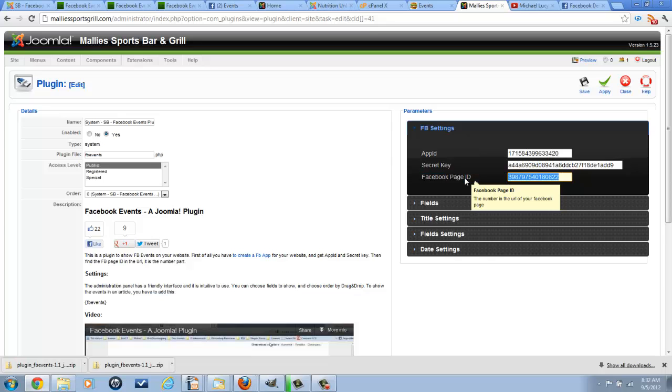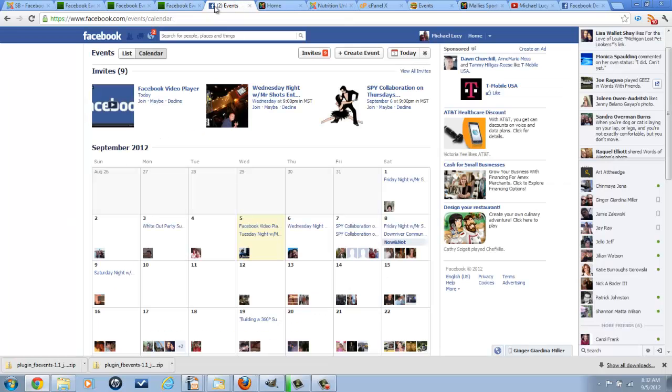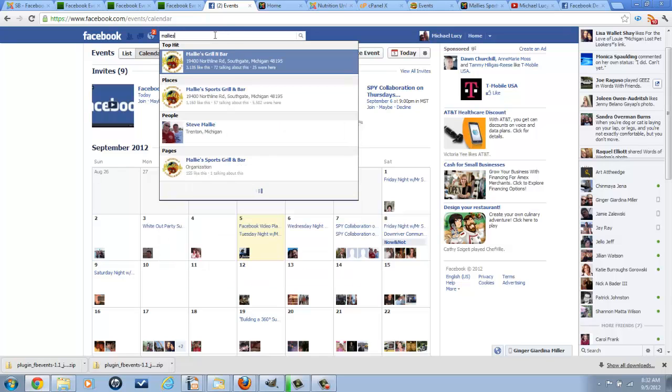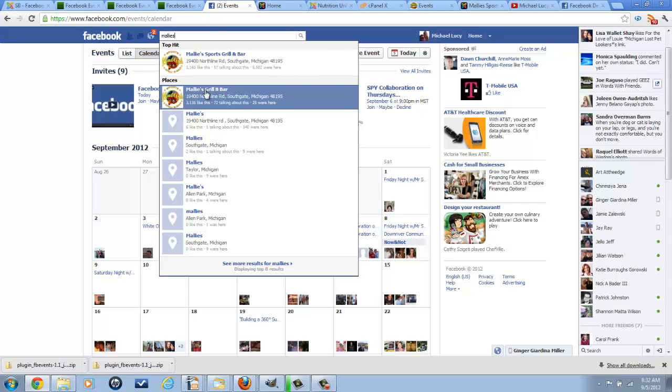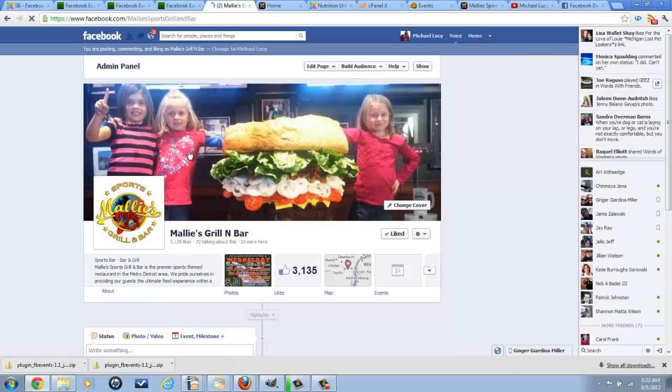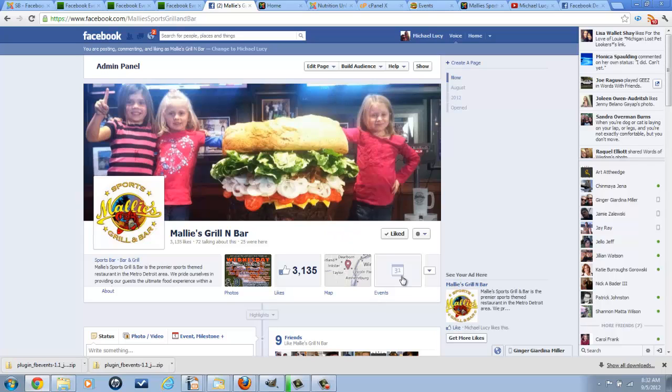Lastly, we need to know what page we're going to retrieve events from. So in order to do that, I'm going to go to the real Facebook page, and I'm going to find the page in which the events are listed that I want to integrate or stream to my website. In this case, it's Maley's Grill and Bar. I'm going to take the friendly name of this page, which is up top in the URL, Maley's Sports Bar and Grill. I'm going to copy that friendly name, and in the URL bar, I'm going to type graph.facebook.com/ and I'm going to paste the friendly name in there.